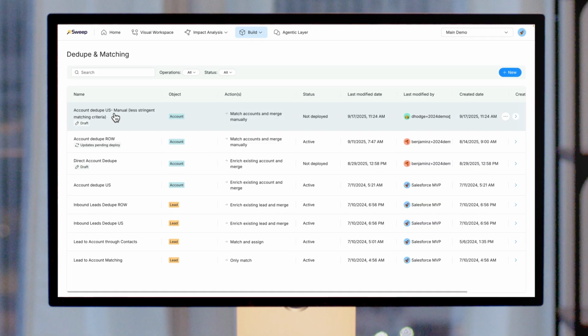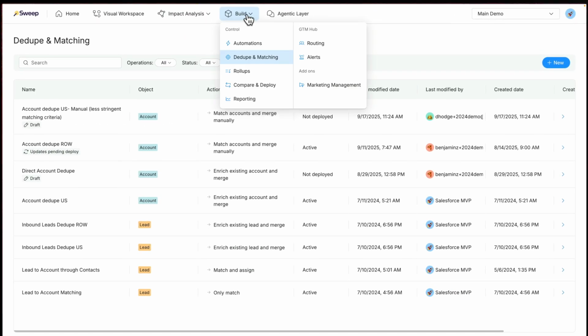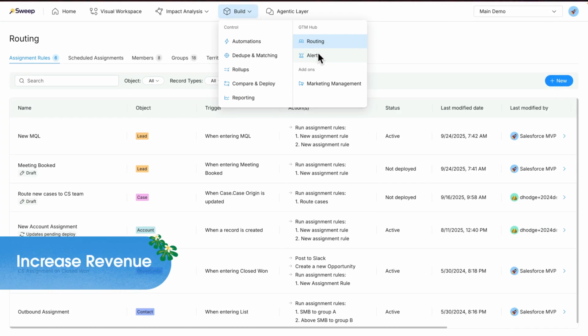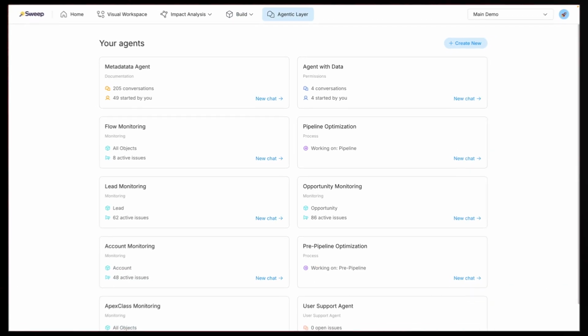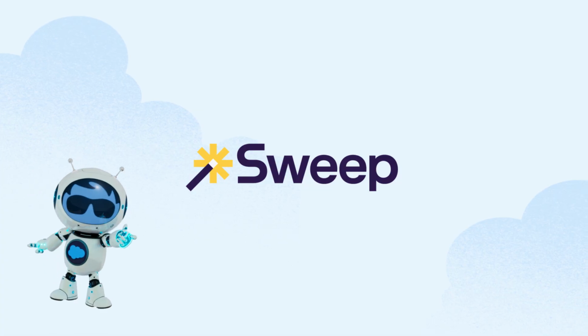Maintain data quality by automatically matching and merging duplicates. Improve speed to lead with automated routing. Keep deals moving with real-time alerts. And boost productivity with metadata agents. Sweep will help you stay ahead in the agentic era.